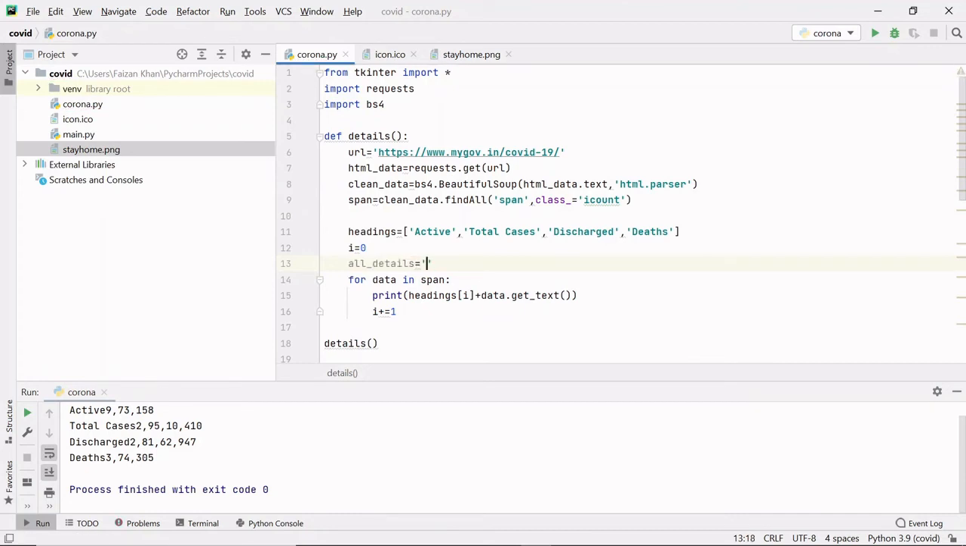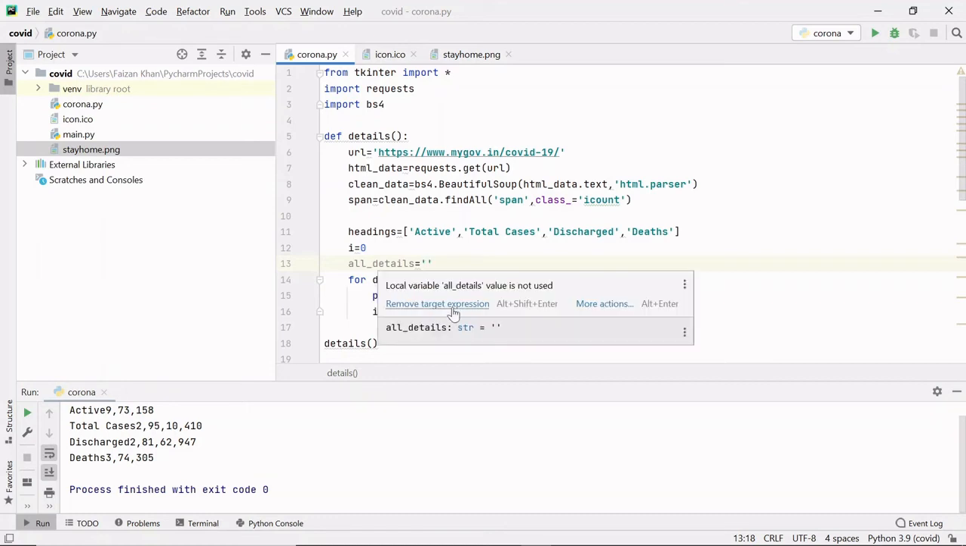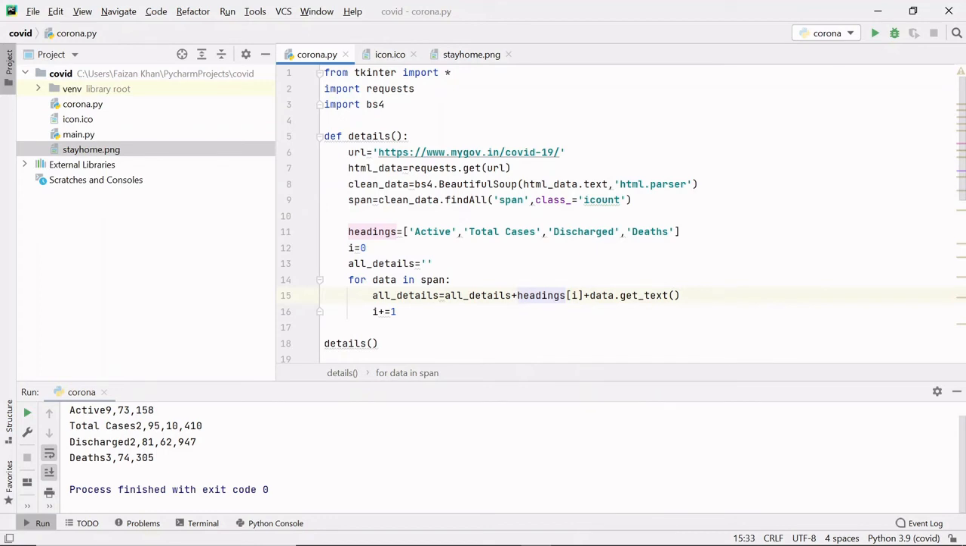And from here I'm going to remove this print statement, and I will store this in this all details variable. So basically what I am doing here, inside this all details variable there is null, no string present. This headings of I and this data.getText will return this, right? So this will be added with this null string, and inside this all details we will have this, and the I value will increase, and next time when the loop will run again, inside this all details we already have this data which is in blue.